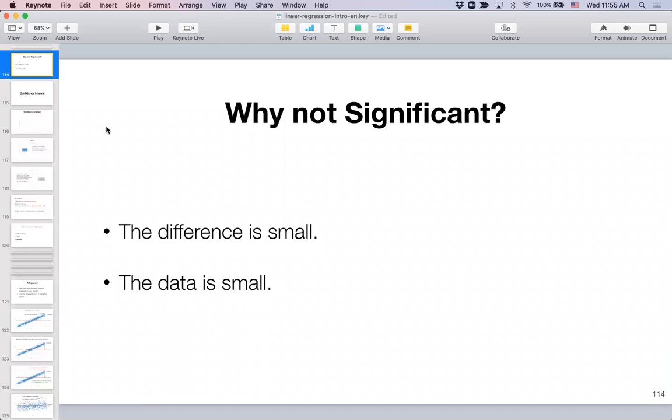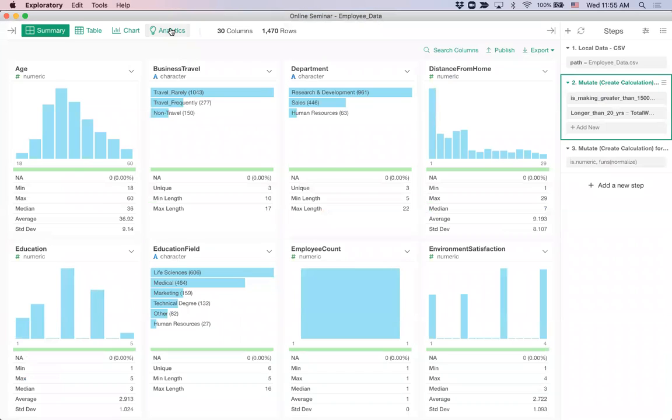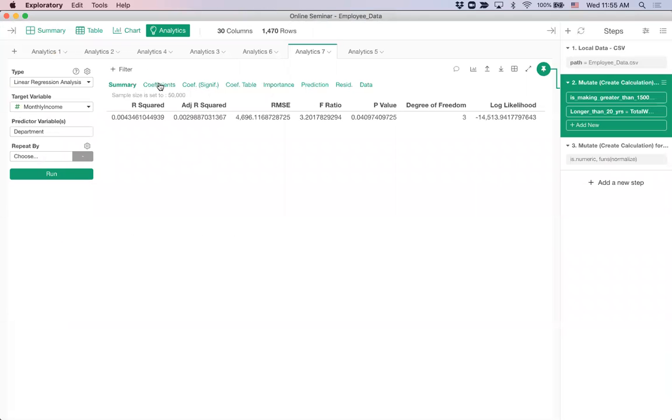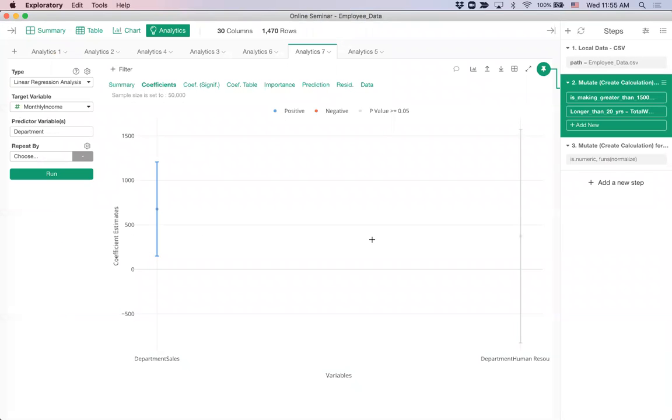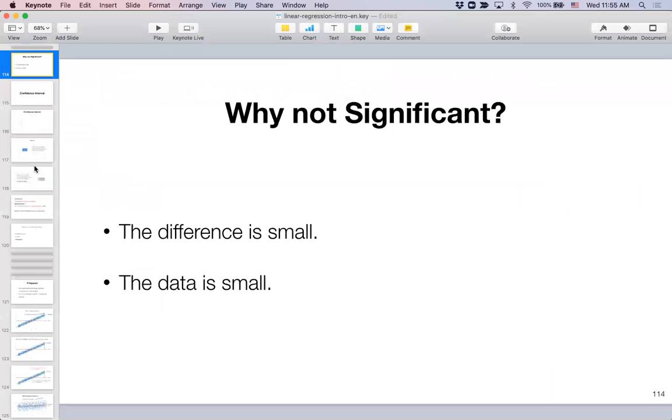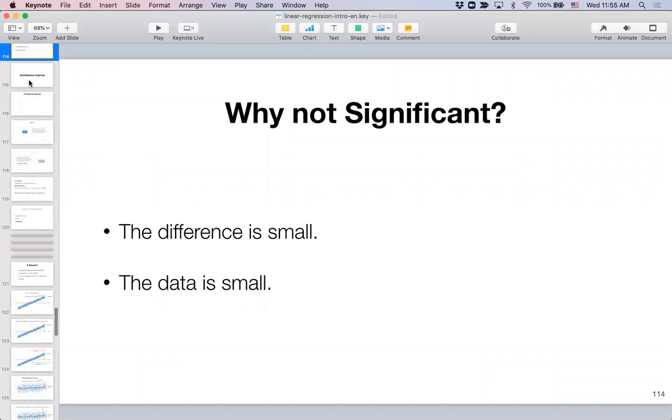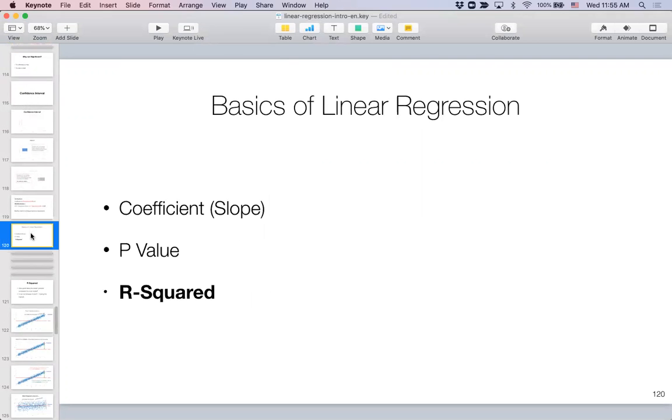But anyway, for here, just to simplify, by looking at this chart, the coefficient tab of the linear regression, I think the difference between sales and R&D is something we should pay more attention to than the difference between human resource and R&D. Okay, and the last topic is here.